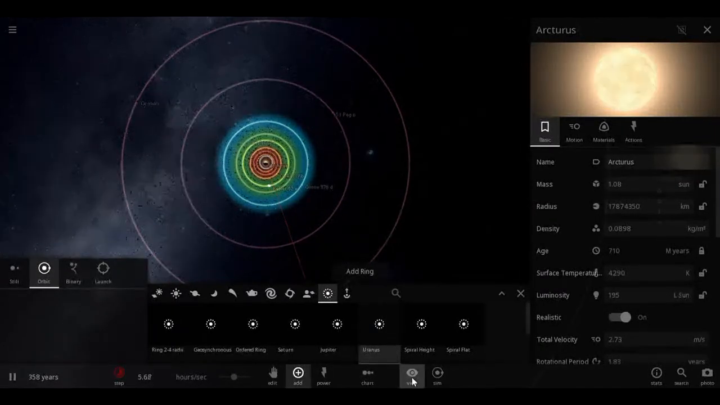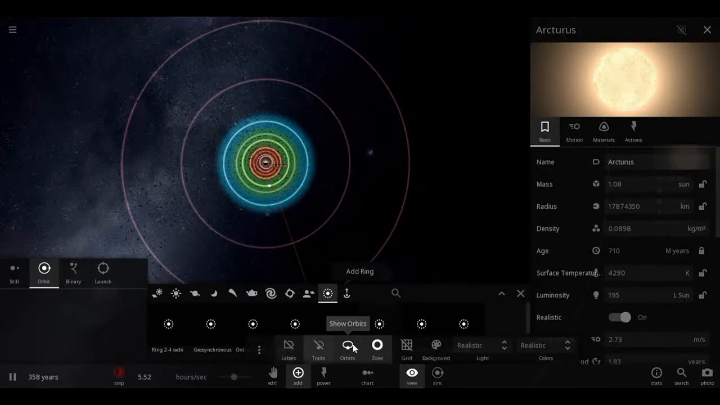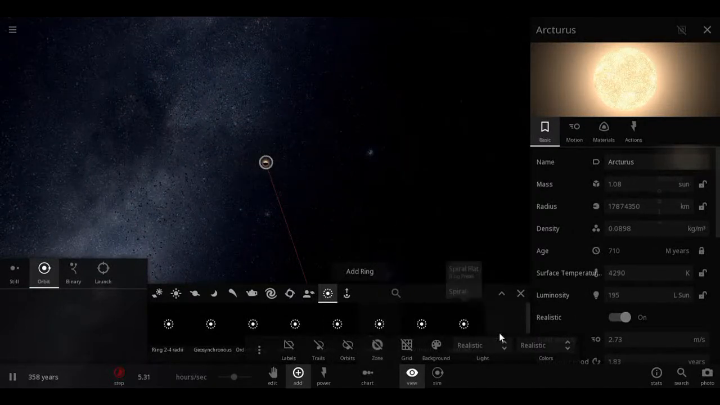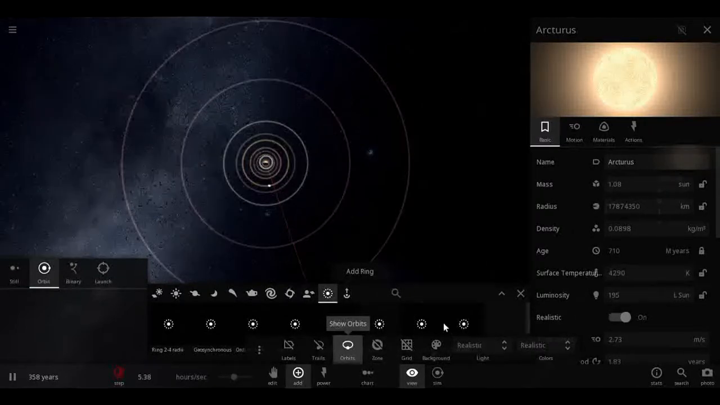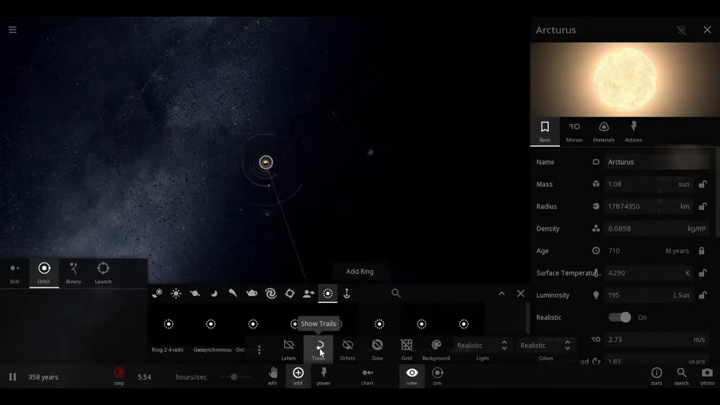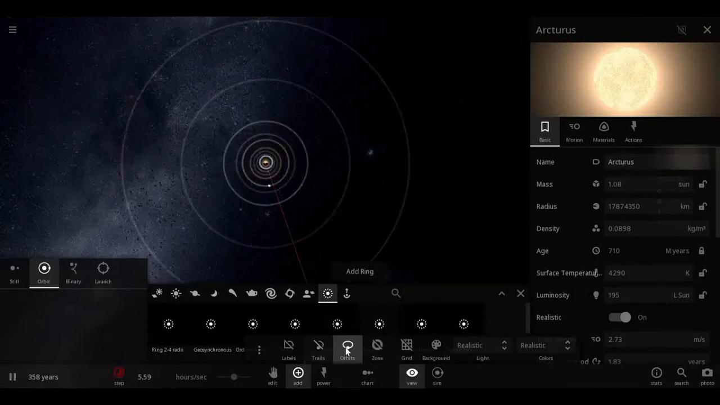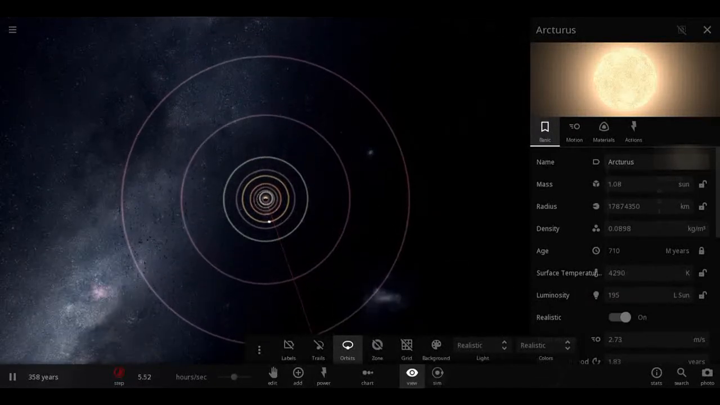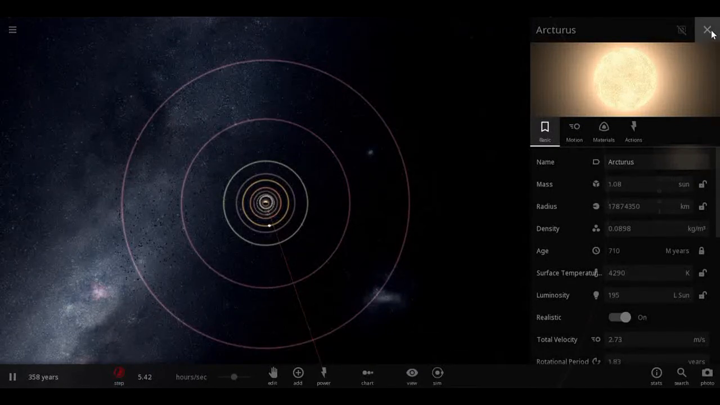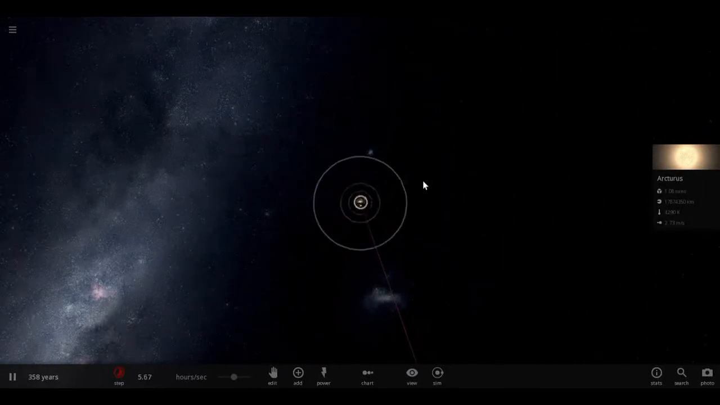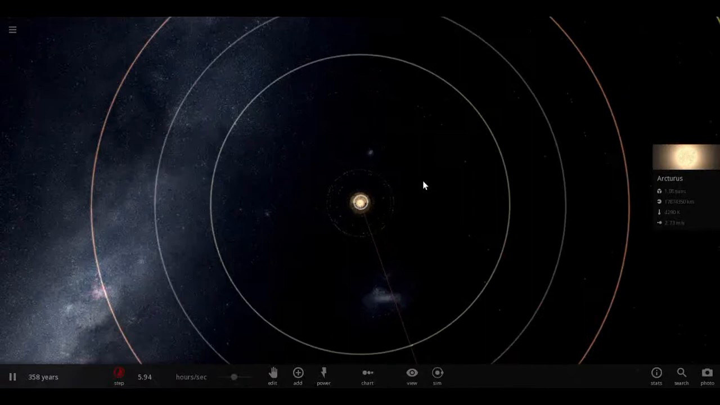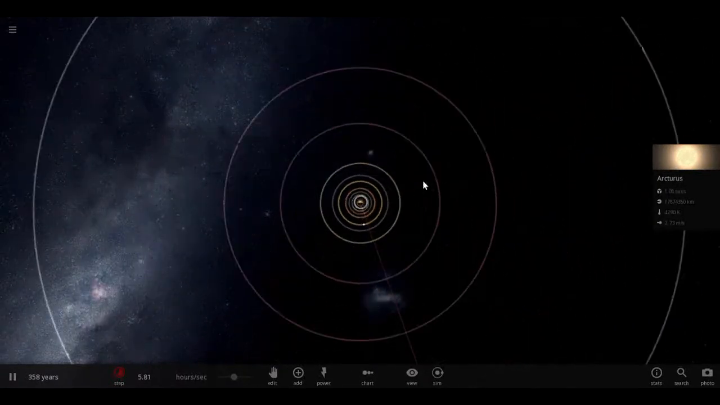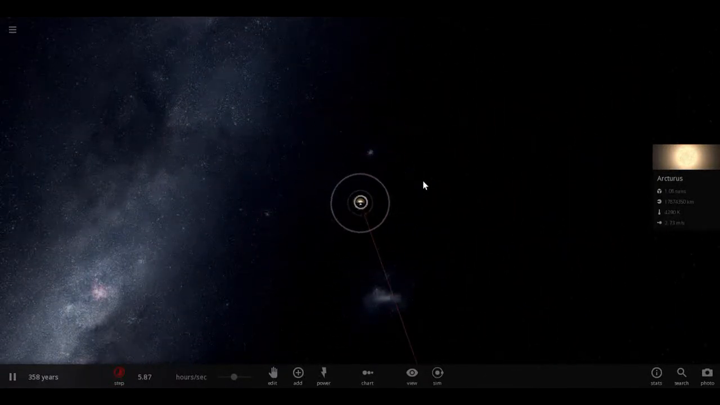We'll turn off labels, orbits, and zone. We'll keep orbits going. Maybe trails, orbits. We'll close out of all of this, and see our wonderful looking solar system in the flesh.